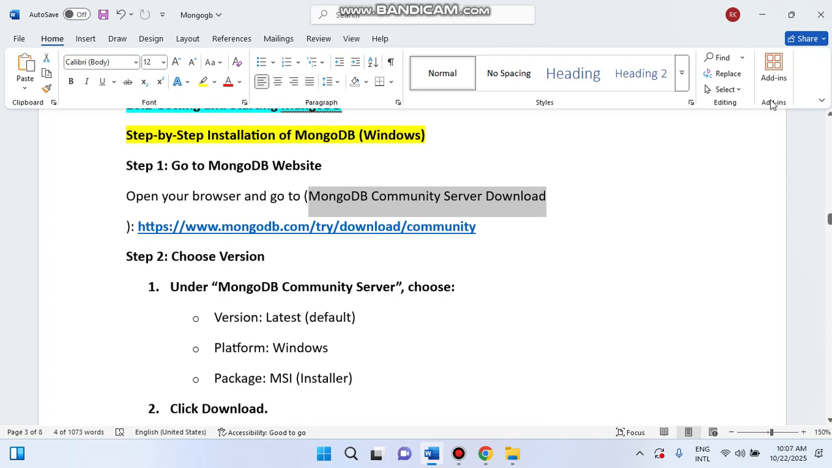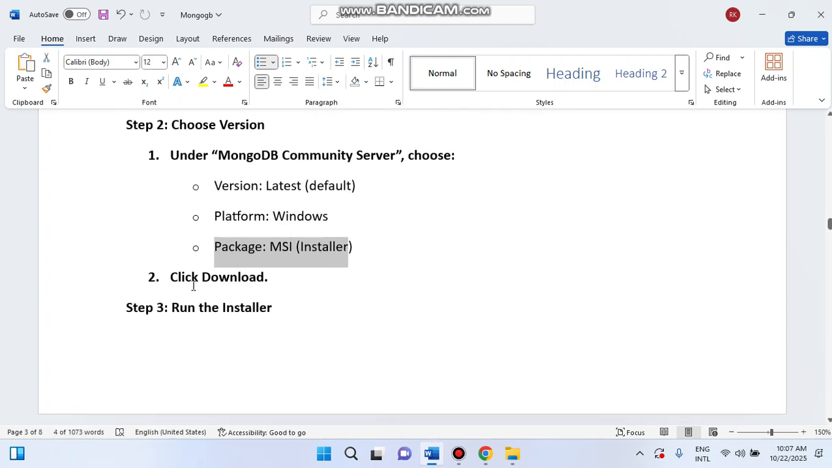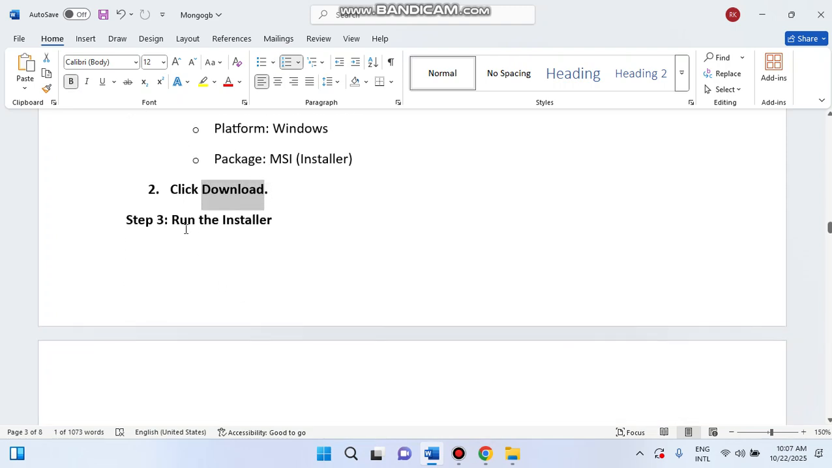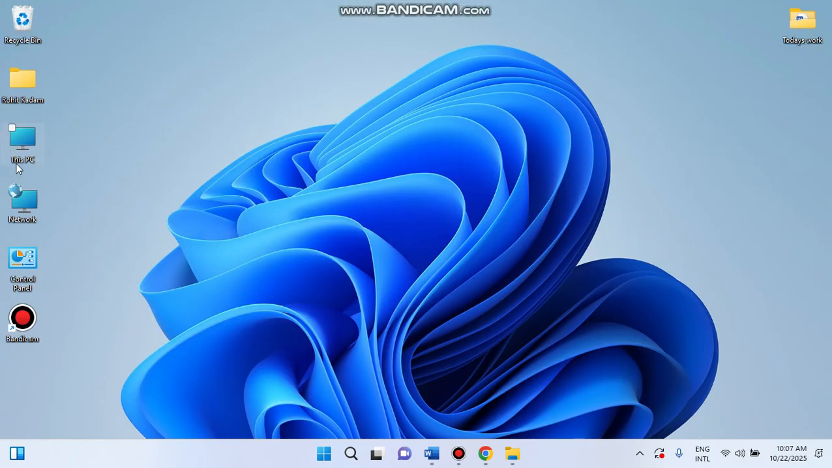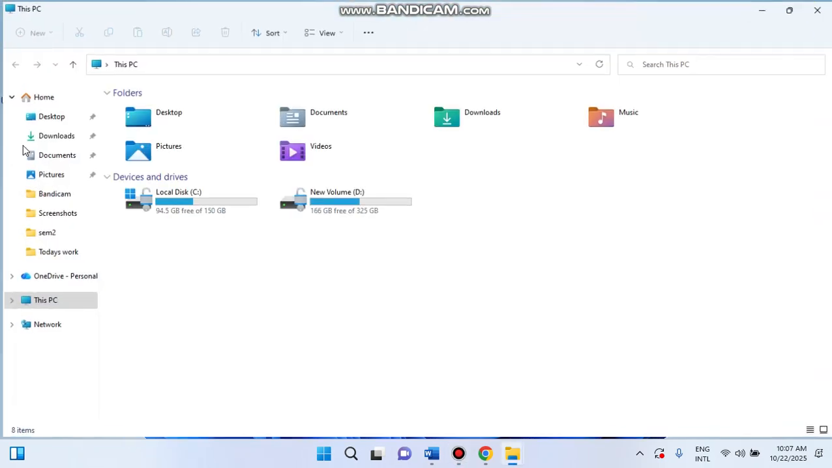We already chose that, right? Under MongoDB Community Server, choose this version. After that, for Windows, I want to download and install the MSI file. We did that, click on download, and it will be done. Now go to your download folder. After that, start the installation. Okay, simply let's start the installation. Let me check the video. Okay, it is going on. Now we go to This PC.